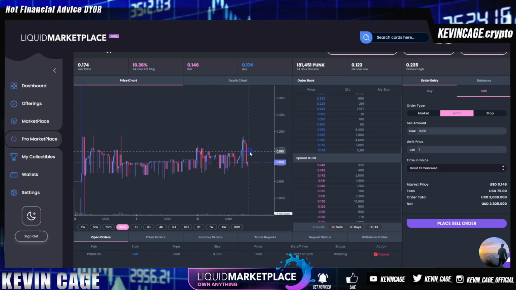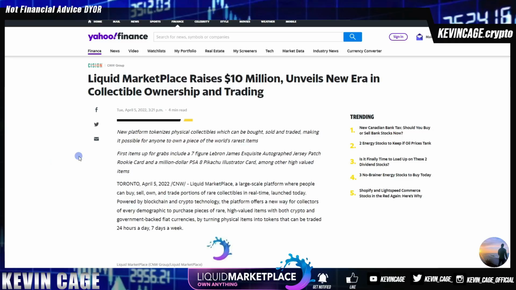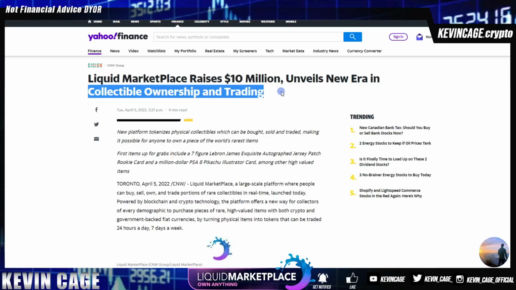So we can see the current price on the chart. If I ever change my mind and I want to cancel that order or reset it, I can do so right here. We can see that Liquid Marketplace was in fact mentioned by Yahoo Finance, saying that Liquid Marketplace raises $10 million, unveiling a new era in collectible ownership and trading.